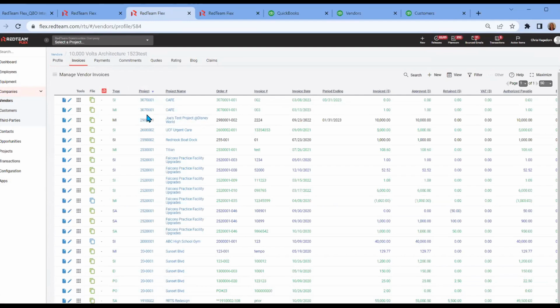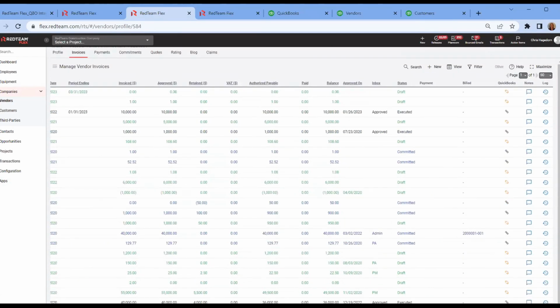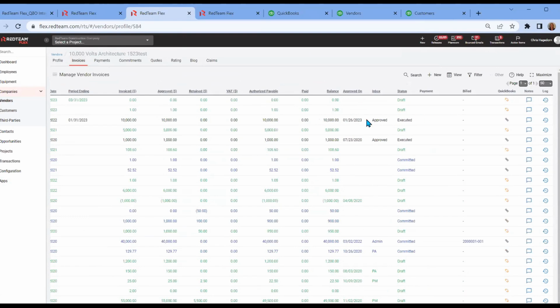That invoice has the project number here. It shows that it was this order. The invoice number is 2224, and we have $10,000. Now, if we scroll over so that you can see, this has been approved. It's gone through the approval process and it has been executed.